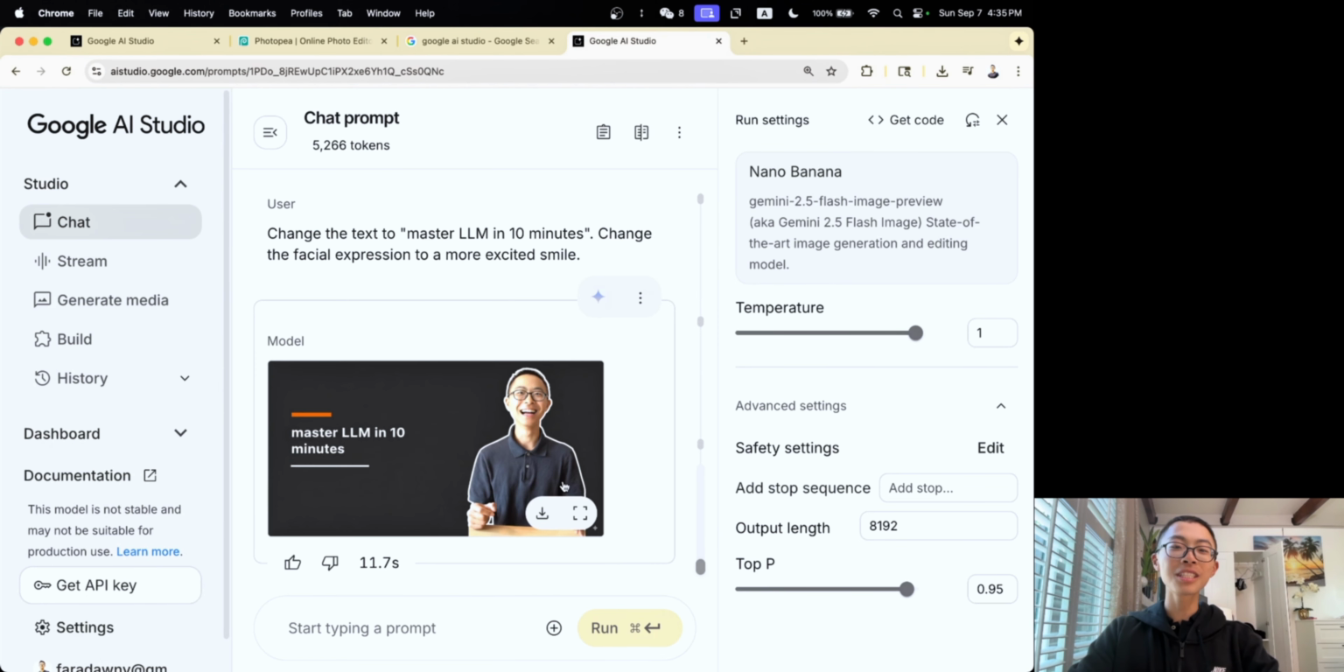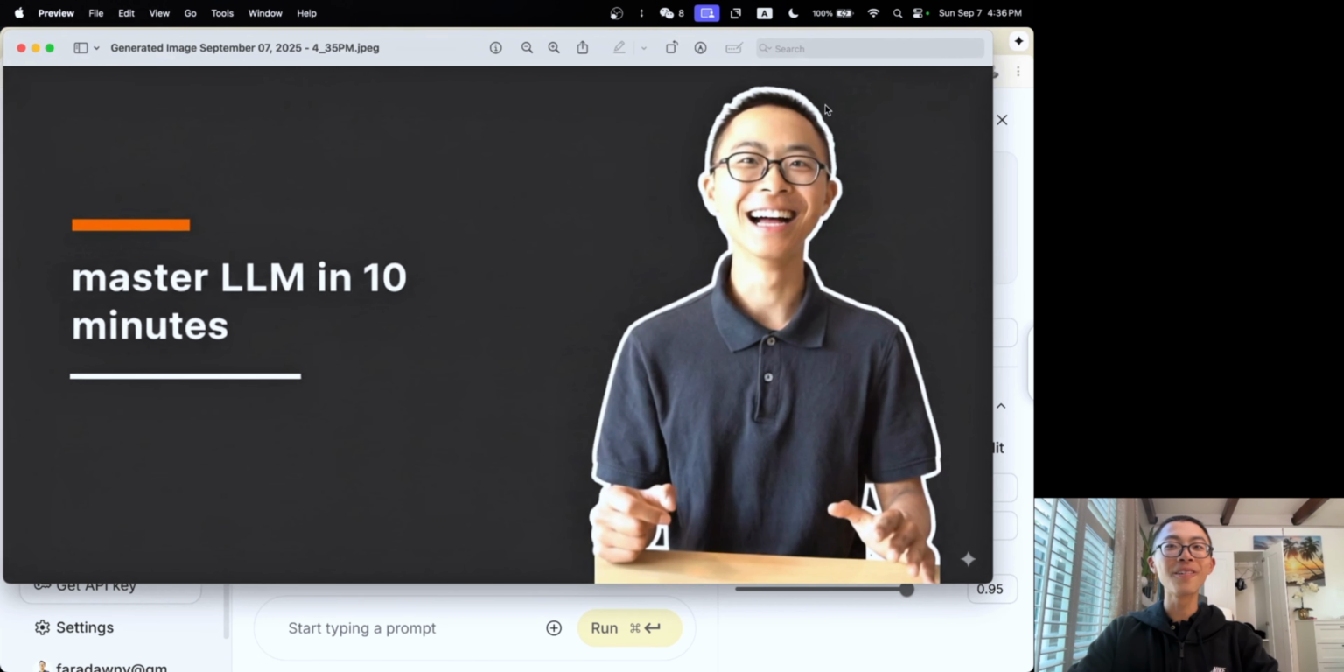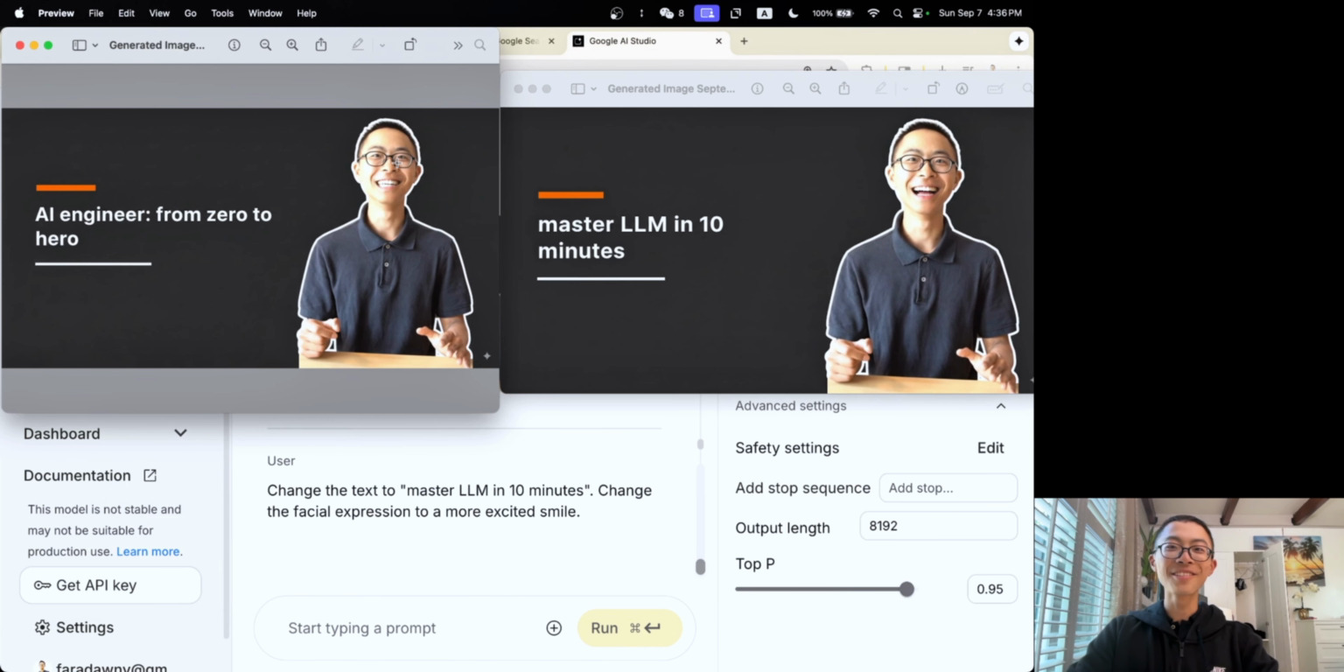How can we use this thumbnail? We can click downloads and we are ready to go. On the left is the first one, on the right is the second one. We have a consistent look and different variations of the host.